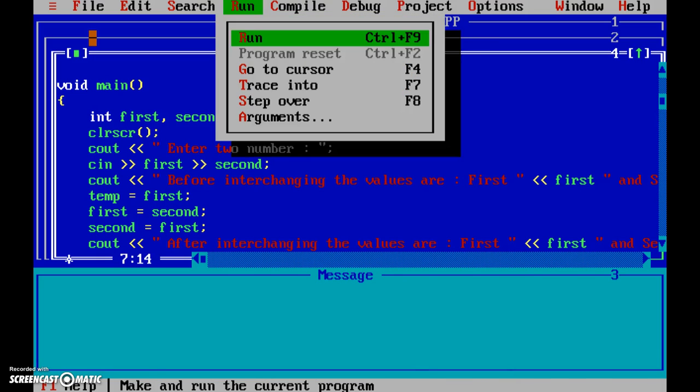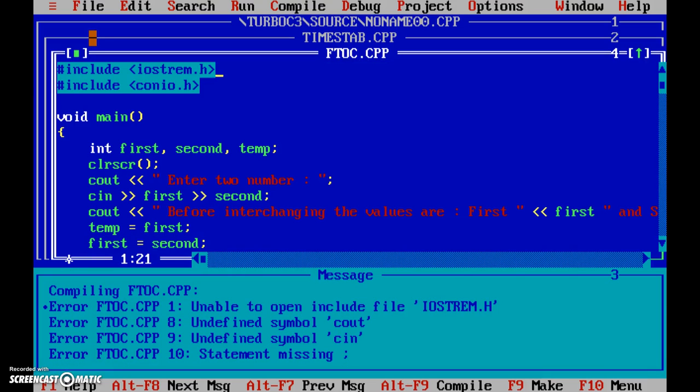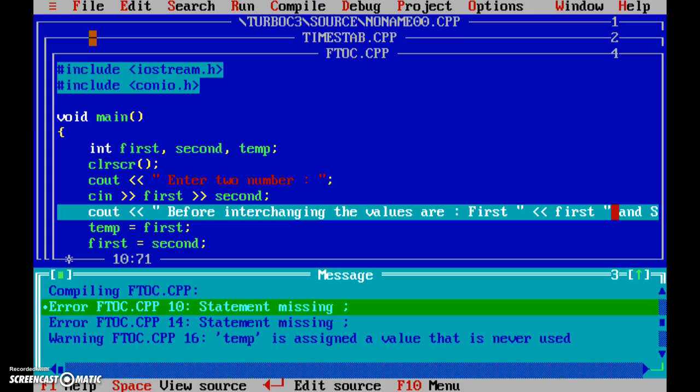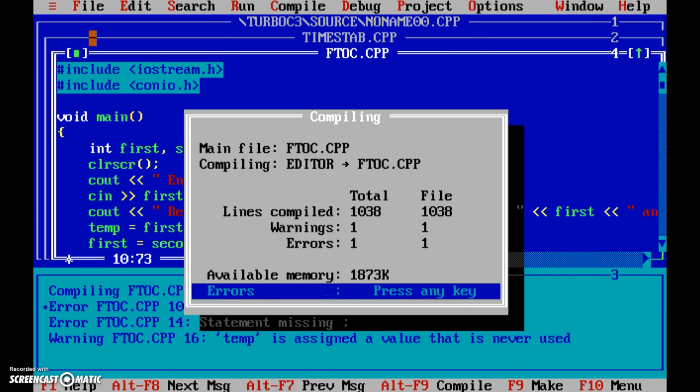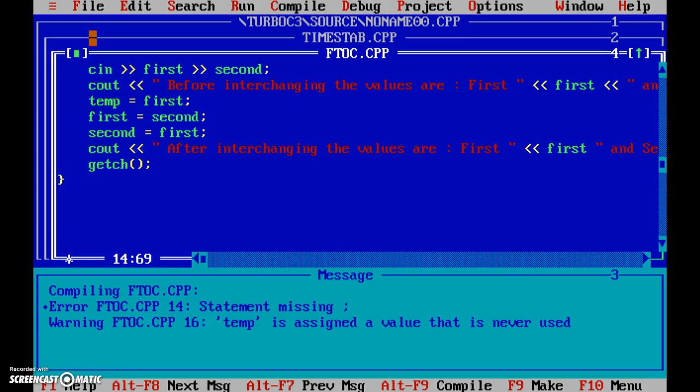Okay, now we run it again. Errors: unable to open include iostream.h. So a spelling mistake in stream. Okay, now let's run it. Errors: statement missing. What is that? Okay, here if you notice, between a variable and the string we forgot to put this. Now let's run it again. Again errors, which means the same thing we missed.